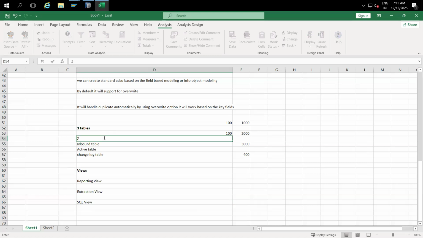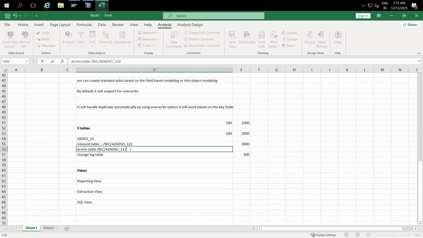Example, I am creating ZADSO underscore tool. This is the ADSO name I have given. What is the table name here? It is the same, like this. It will use slash BIC slash A, then our DSO name, and at the end it will change. It is the same table only, with a number at the end.